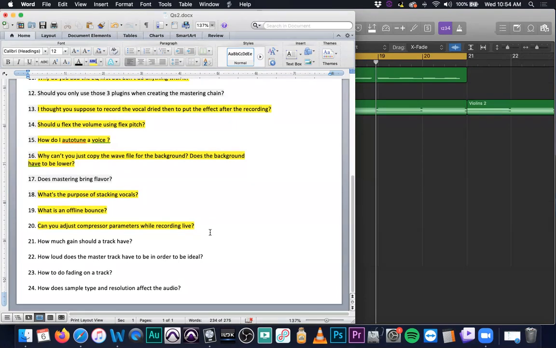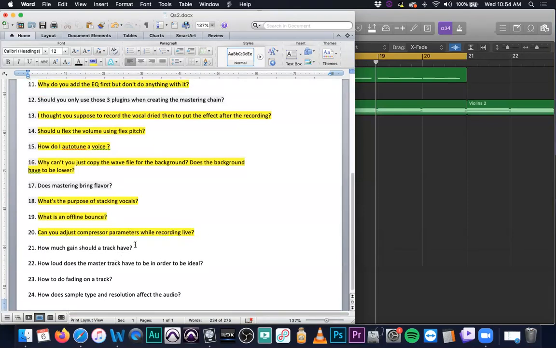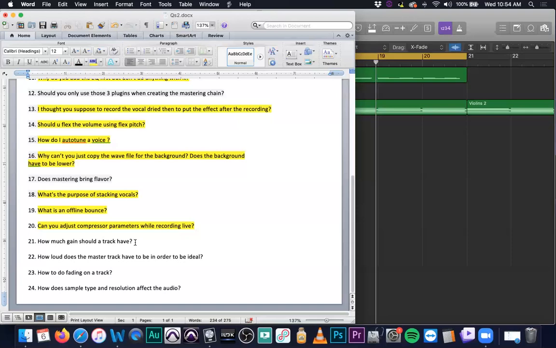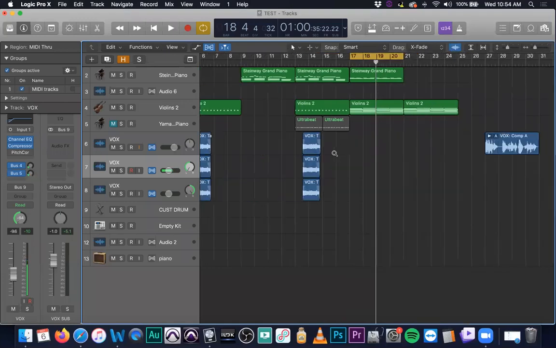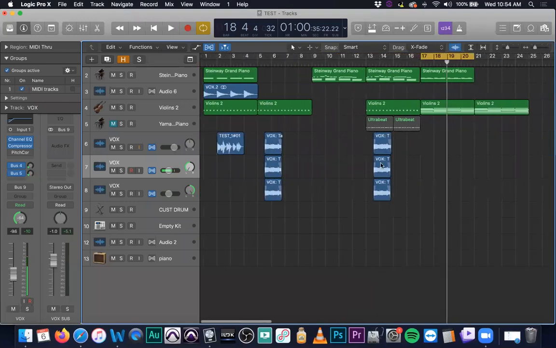How much gain should a track have? How much gain should a track have? I don't know. The right amount? I mean, seriously, how much gain should a track have? That depends on what you're recording. If I'm recording vocals, these are what the waveforms should look like. If I recorded a piano, this is what a piano should look like.